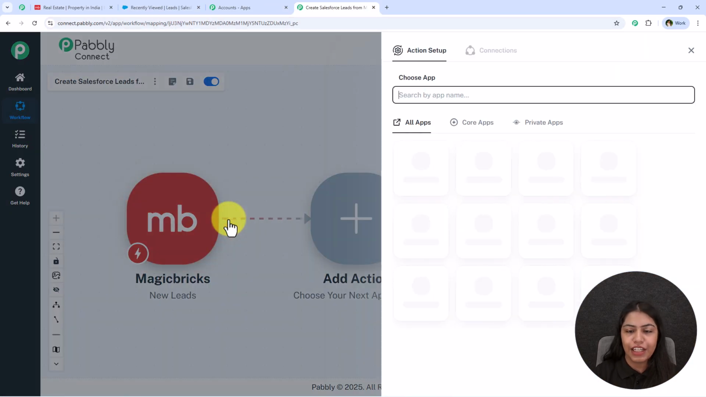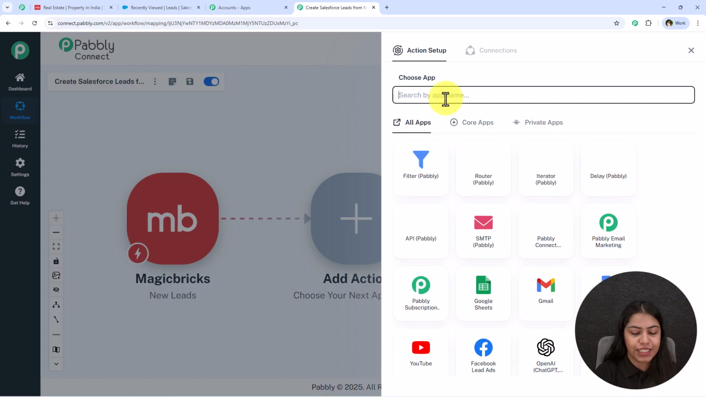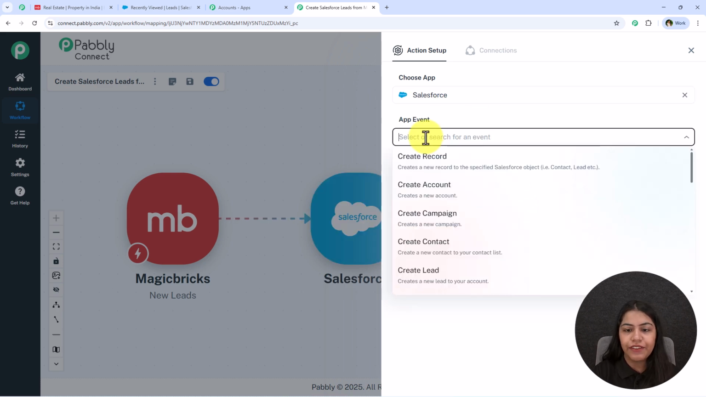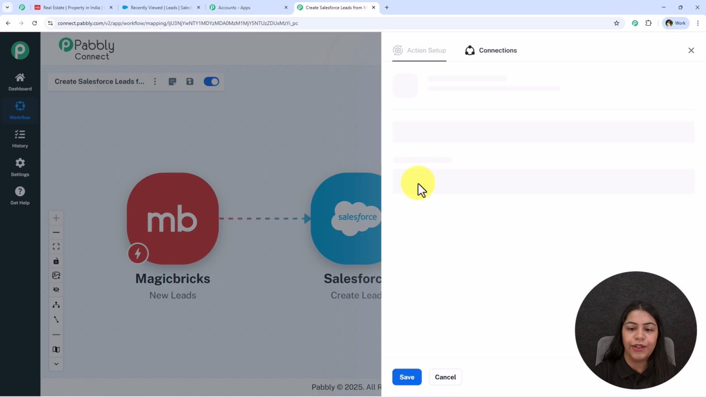So let's click on this add new action step. Now let's search for Salesforce. So I'm going to type Salesforce and select the action application as Salesforce. For the event, we have to select create lead and click on this connect.